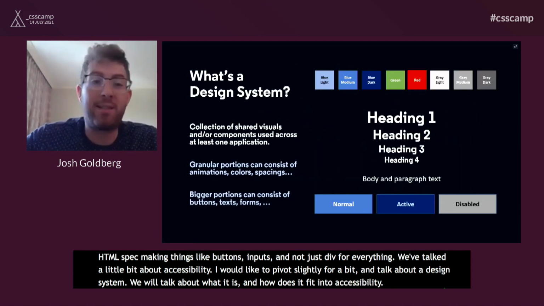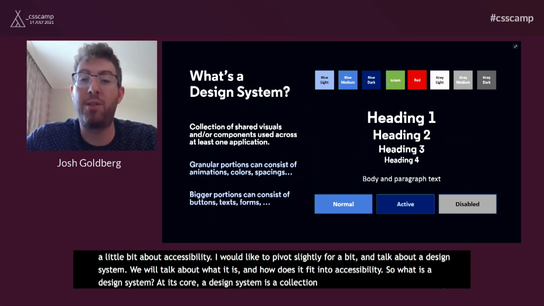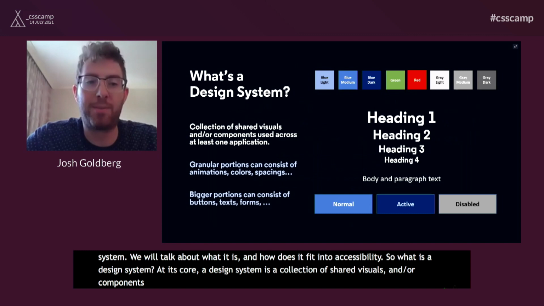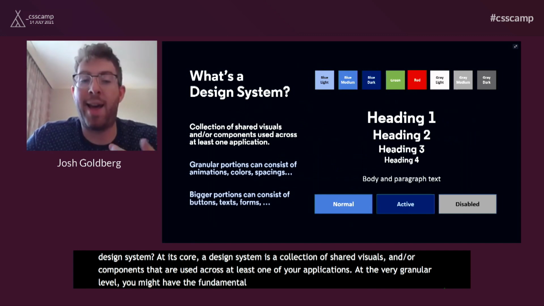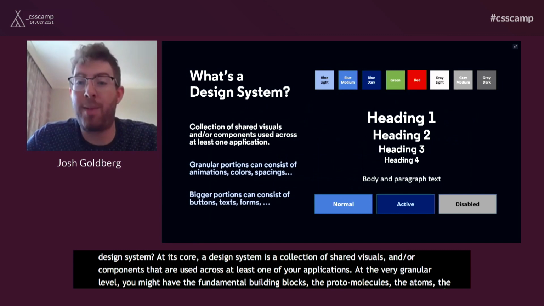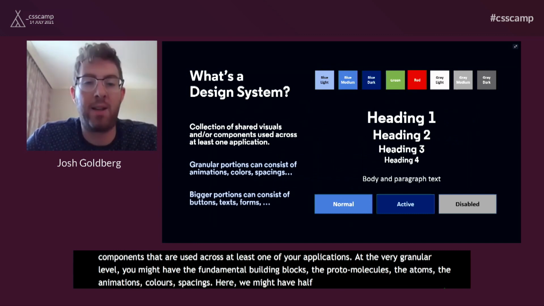At its core, a design system is a collection of shared visuals and/or components that are used across at least one of your applications. At the very granular level, you might have the fundamental building blocks, the proto-molecules, the atoms, the animations, the colors, the spacings. Here we might have, say, a half dozen colors ranging from blue light to some grays. You might have spacing levels between them.